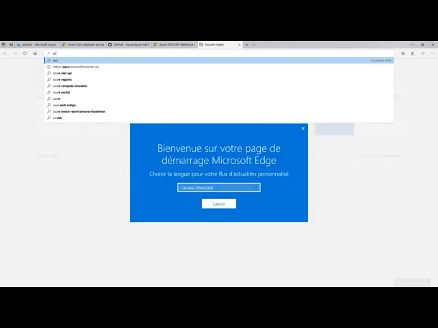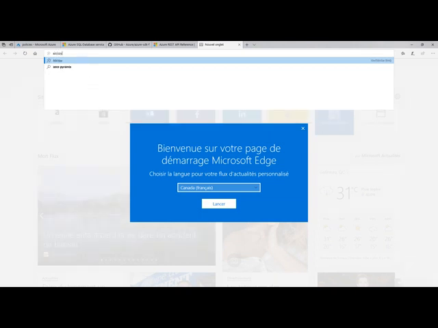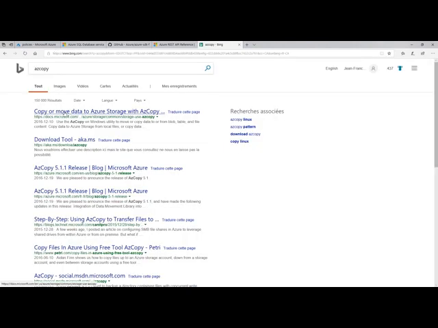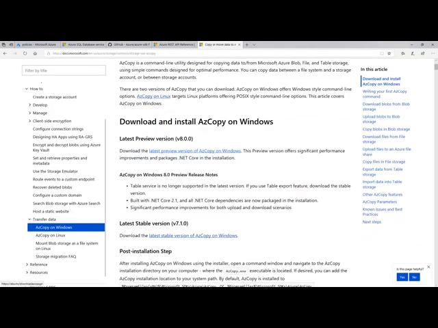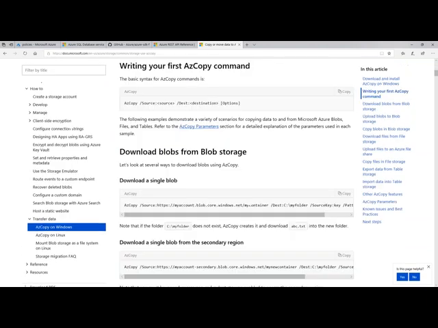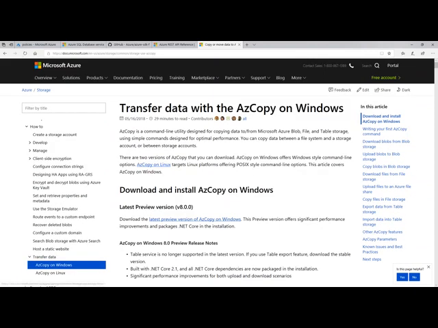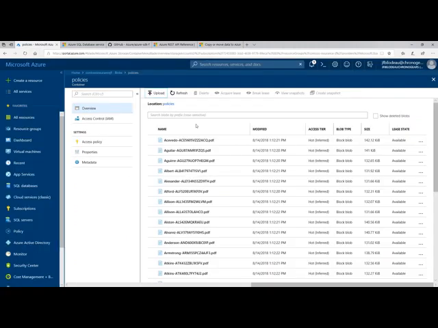AZ copy. And there you go. There it is for you. I download the latest version to copy a file. There's a version for Windows. There's also a version for Linux. Not seeing it mentioned over here. There you go, AZ copy on Linux. All right. Works the same in both versions.